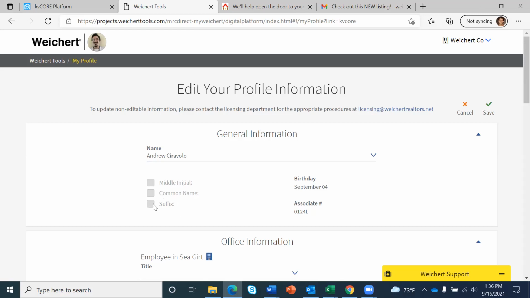I can't make any changes to those. I do want to show you that at the top here it says to update anything that you can't edit. That's very important. If you can't edit any of this information but you need to make a change to it, that's where it tells you to contact the licensing department. As you scroll, you can see right here, it says contact the licensing department, and they give you the email to the right over here.